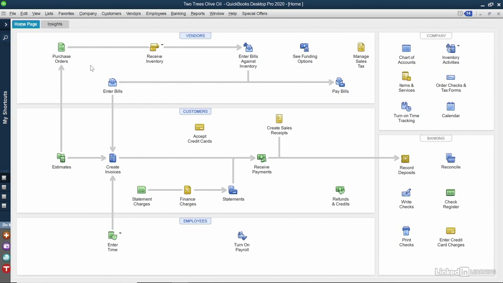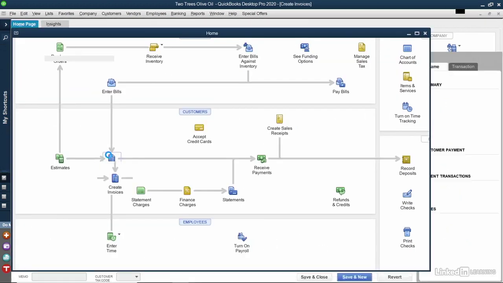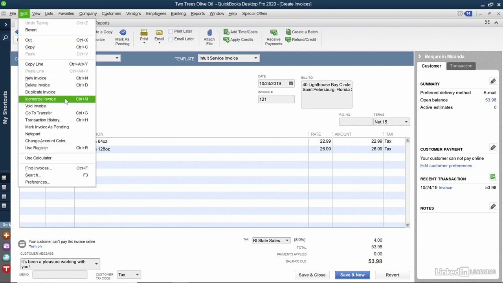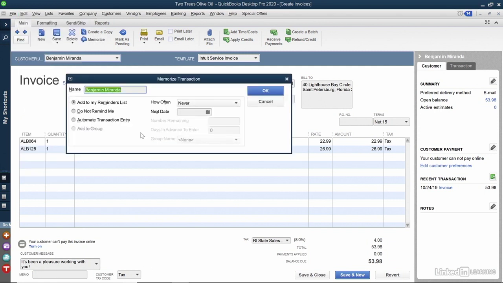Memorizing an invoice is useful if you have one that you send out all the time. I'll click on Create Invoices and I'll hit the back button to pull the last one up. Here's an invoice for Benjamin Miranda. I send him this quite frequently, so I'll memorize this one. I can do that by either clicking the Memorize button on the top of the screen or by clicking Edit and choosing Memorize Invoice. This is going to bring up the Memorize Transaction dialog.